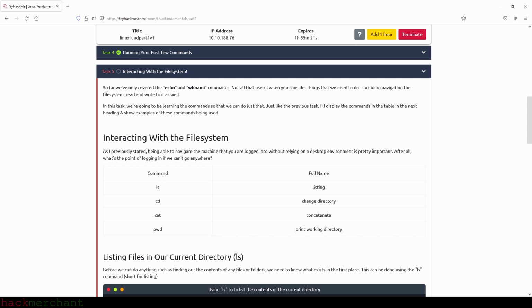Interacting with the file system. As I previously stated, being able to navigate the machine that you're logged into without relying on a desktop environment is pretty important. After all, what's the point of logging in if we can't go anywhere? Okay, so the first command is the listing command. Then we have the change directory command. Then we have the concatenate command. And then we have the print working directory command.